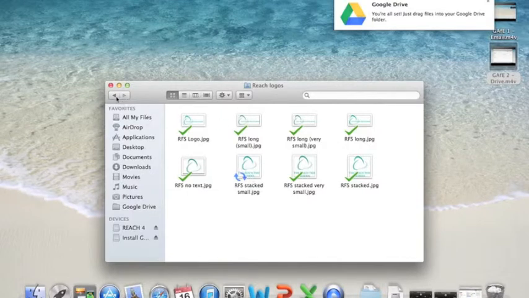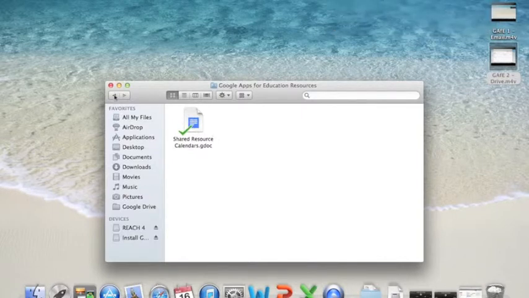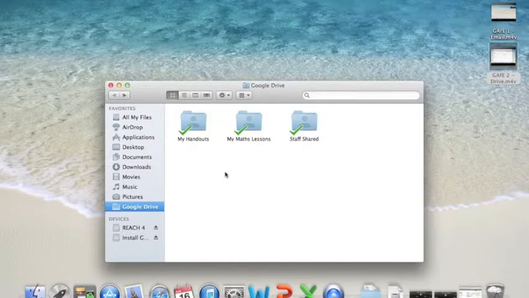You can go back to your Google Apps for Education resources, which is something we're going to be dealing with in the next video. And generally everything is there. And now, things that you change here will also change online and vice versa. So if you create a folder here, and we're going to do that now, that will also appear online as I'll show you. So I'm going to create a new folder.